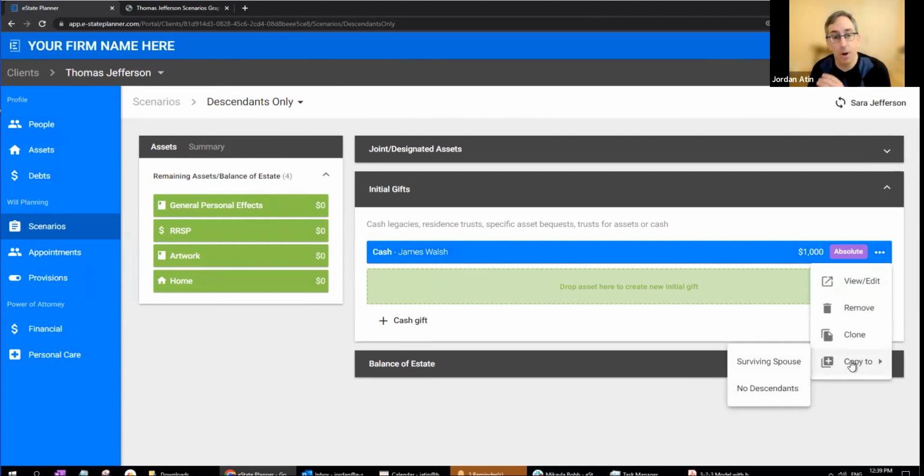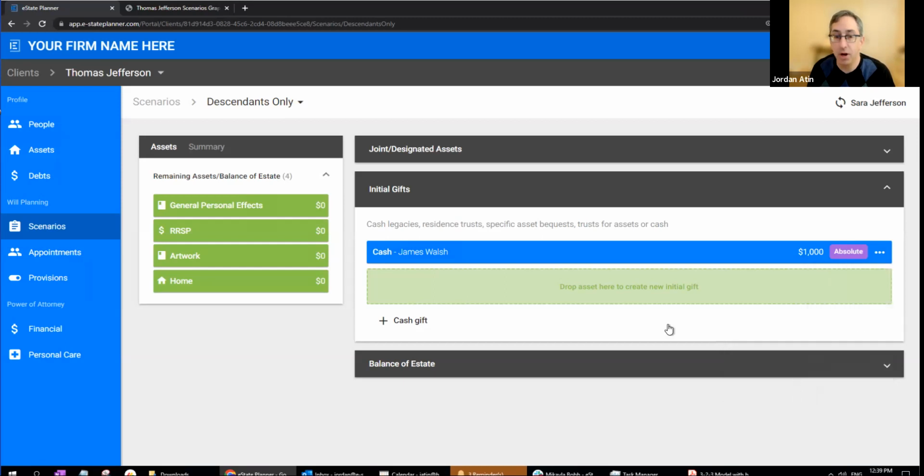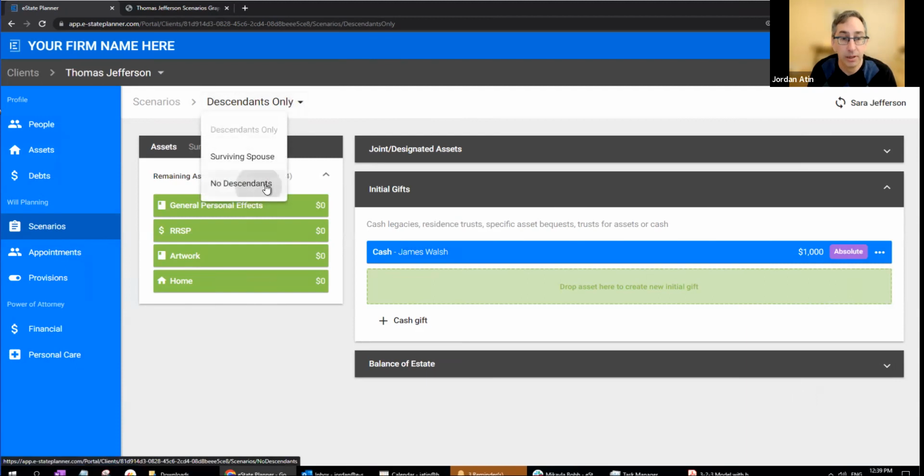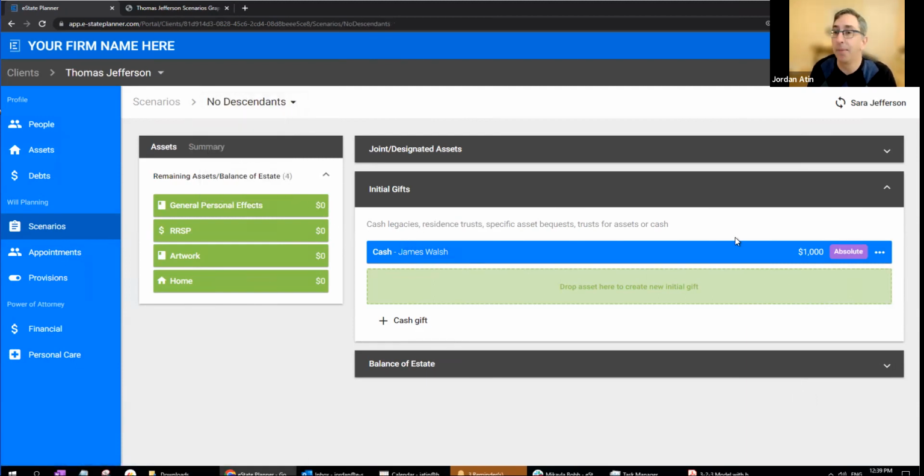So if the instructions are, yes, I want James to get money, as long as my spouse is gone, whether I have kids or I don't have kids, I want James to get the money. So now I've copied it to both the descendants only scenario, that is where I have kids, but also to the no descendants scenario where all my kids are gone. And we've all had cases, if you've done this for any length of time, where there's really specific instructions. Well, I want this legacy if my kids are alive, but I don't want James to get this legacy if everyone's gone because he's getting the residue, or something like that. So that's why we build it this way.